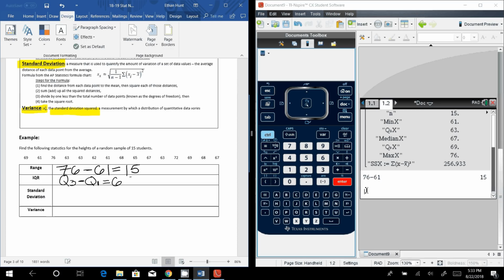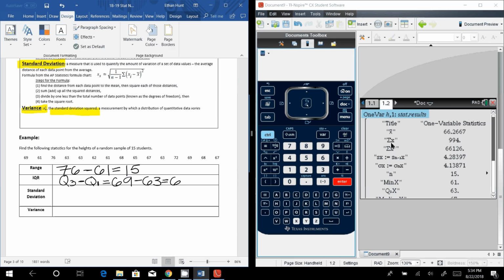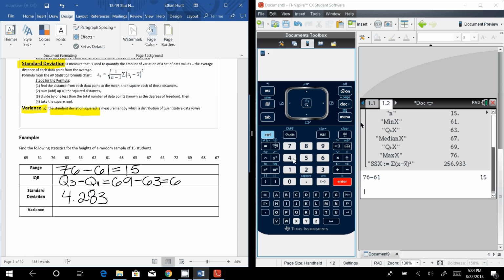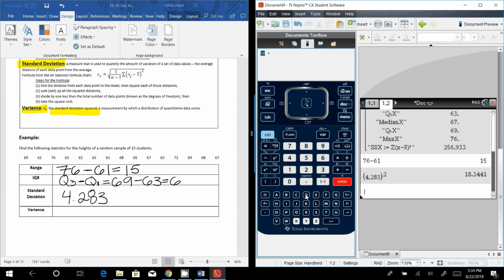Now the standard deviation is definitely given to you up here. So my standard deviation, my Sx, is going to be 4.283. And then my variance, I would just square it. So I'm just going to say 4.283 squared, hit enter, and my variance is 18.344.